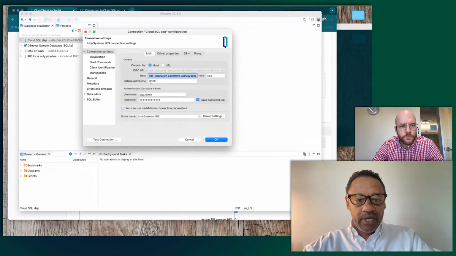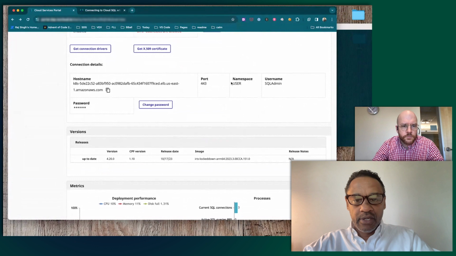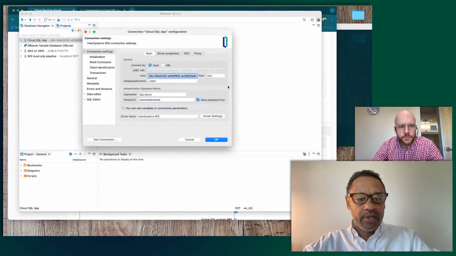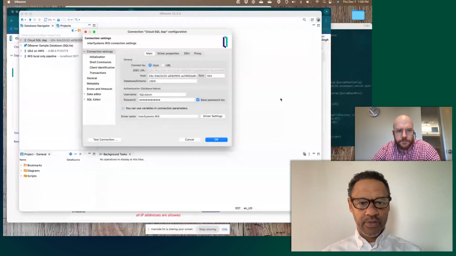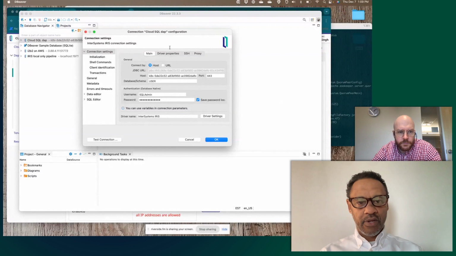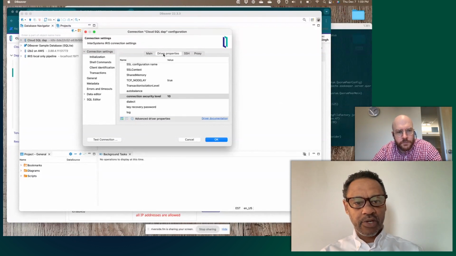And we also need the database/schema, and that's over here under namespace. So we put that in here, and username and password. After you have your username and password in there, there's one more important setting to add, and it's over on the driver properties tab here of the connection.